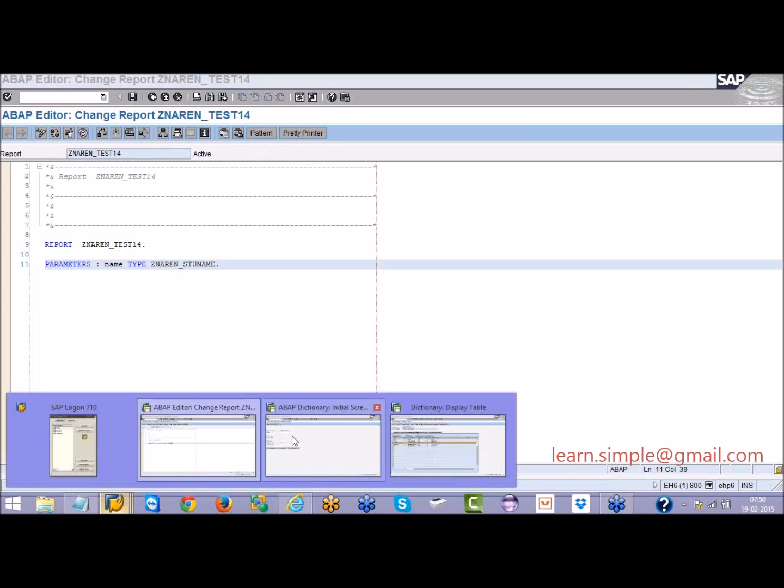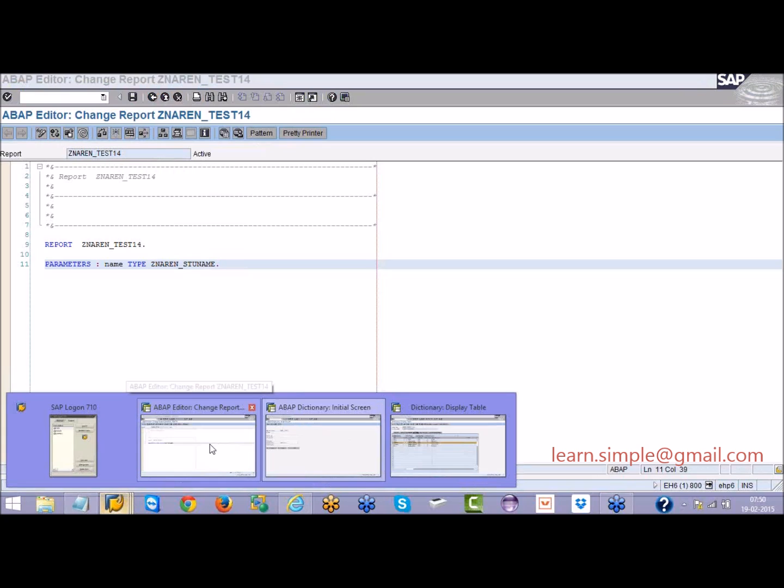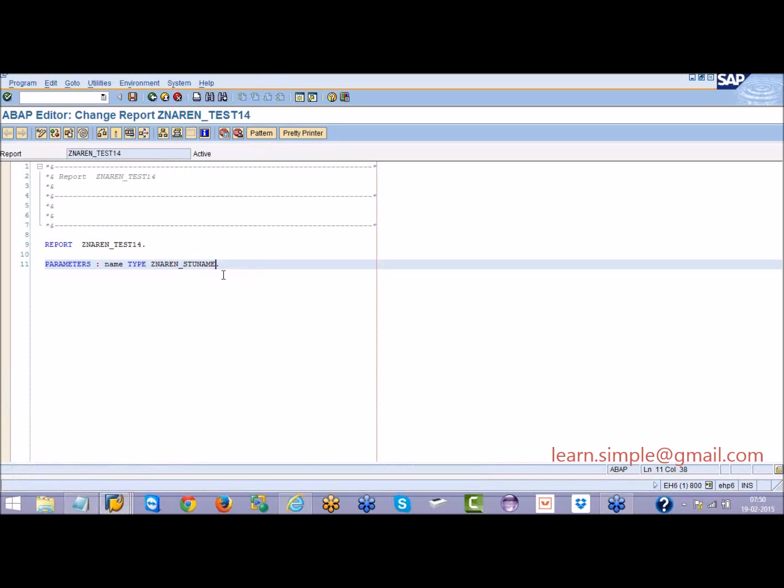So if you want like that, remember the search help which we have created. So what is the search help we have created? Jednaren_help1. Remember the name. Come to your program and here add it saying MATCHCODE OBJECT. This is a keyword, match code object. Then your search help name. Search help name is Jednaren_help1. So save, check, activate.